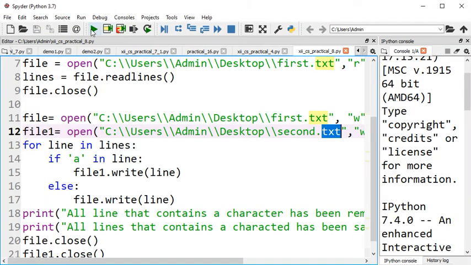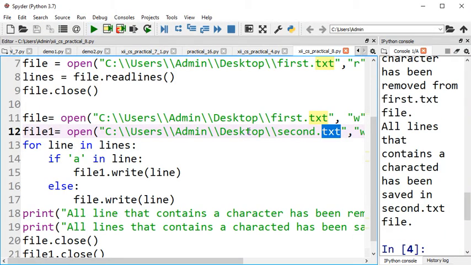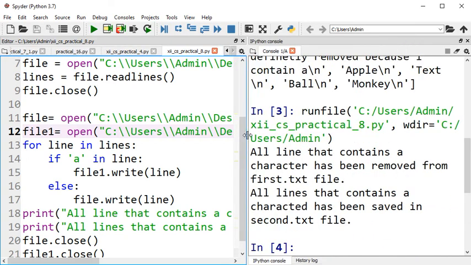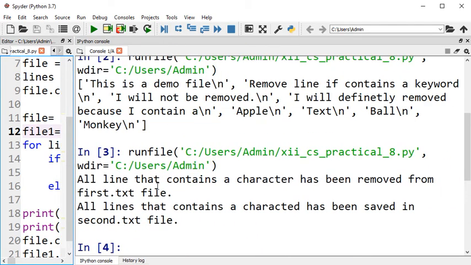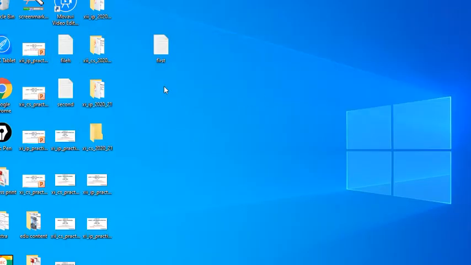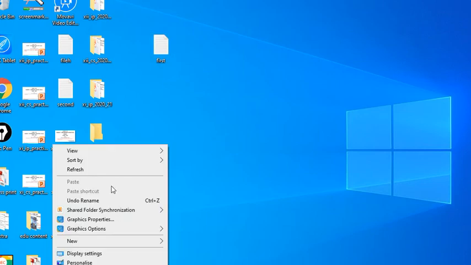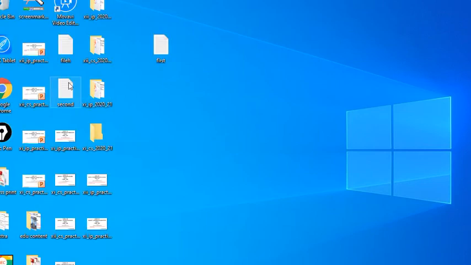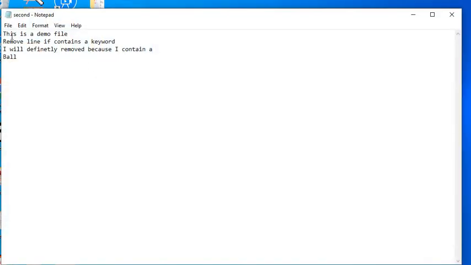So just click on the run button and you can see the message on the screen: all lines that contain a character have been removed from the first.txt, and all the lines that contain a character have been saved in the second.txt file. Now we can see on the desktop it should be created. Okay, let me see. Here it is, second.txt created. Let's try to open this first.